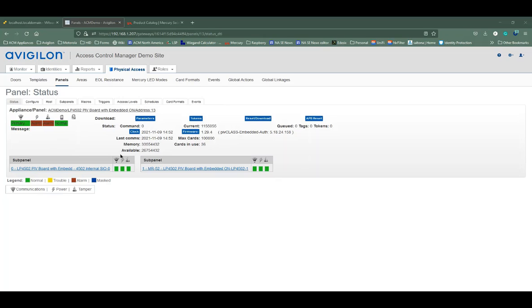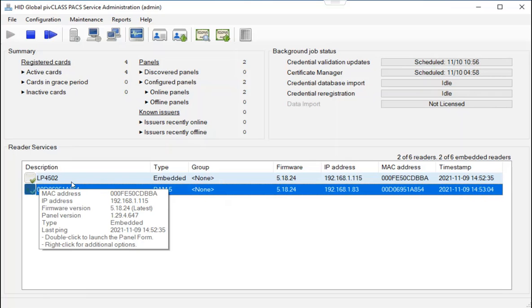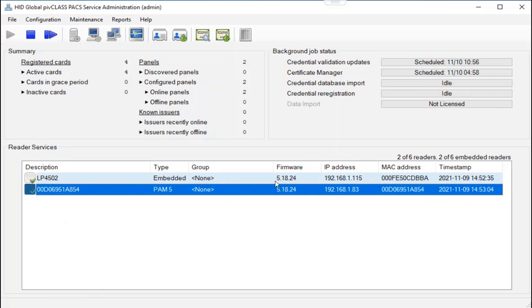Now let's go ahead and take a look in the PIV class software and see what the services show. Okay, now that we're back to the PIV class service administration application, right here you can see now that the two panels, the embedded and the PAN module, are in 5.18, and also the LP4502 has the latest firmware available. That's it for this video.